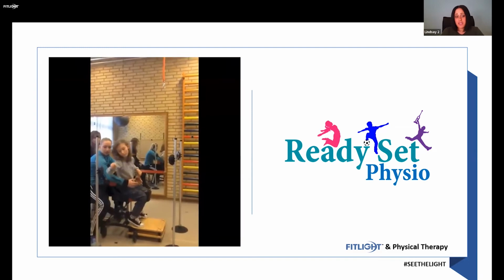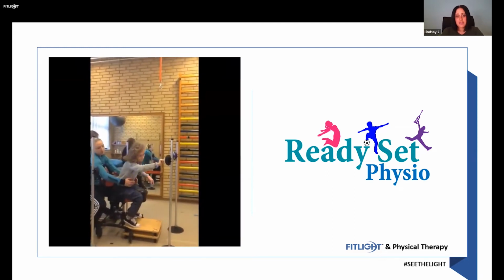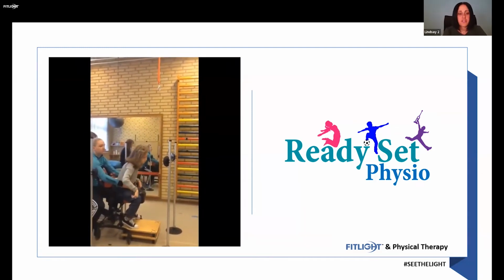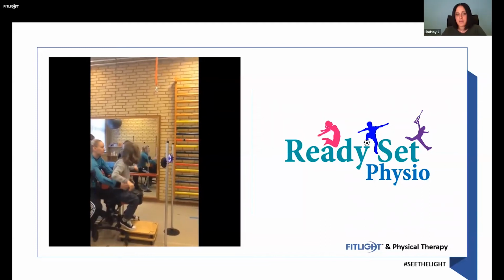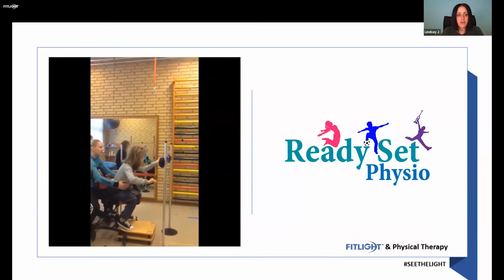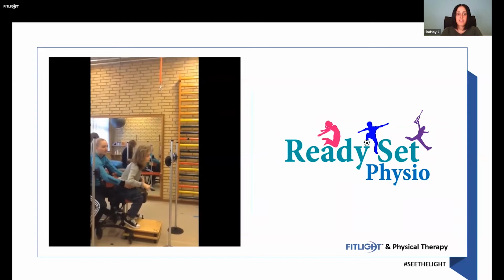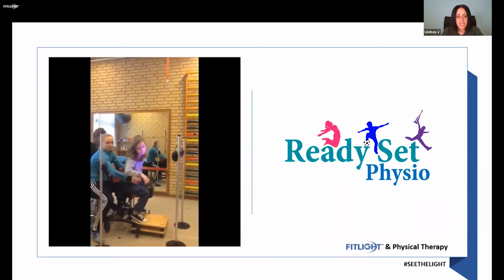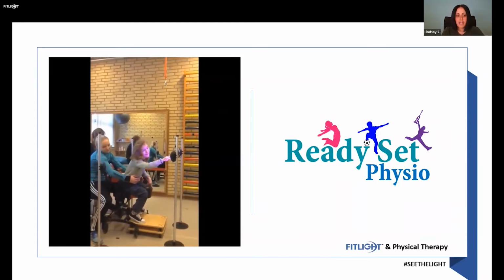And then here, making it a little bit harder. So now we've got lights at the side, but we've also got the lights in front. So she's working on some forward flexion of that trunk and then coming back to midline and looking for the other light, and she's engaged, and we can measure all of that.